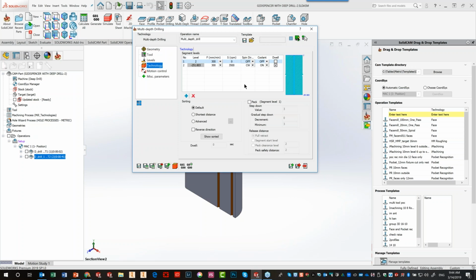Especially when I'm drilling with a very long drill, as long as I'm outside of the material, I want to keep it off. Because since it's a long drill, I don't want to have it throwing itself all over the place if I start to spin.